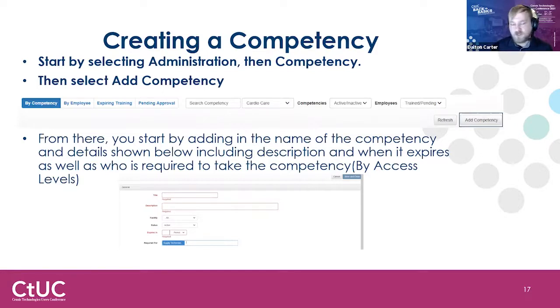So we're going to put in the title of it. So if it's to reprocess a specific scope, we're going to put that in. Then we're going to put in a brief description. Just this is what this competency is designed to train our employee on. You'll only see that facility drop down if you are using multiple facilities. So if you have multi-facility logic on your server, otherwise it'll just be your facility.